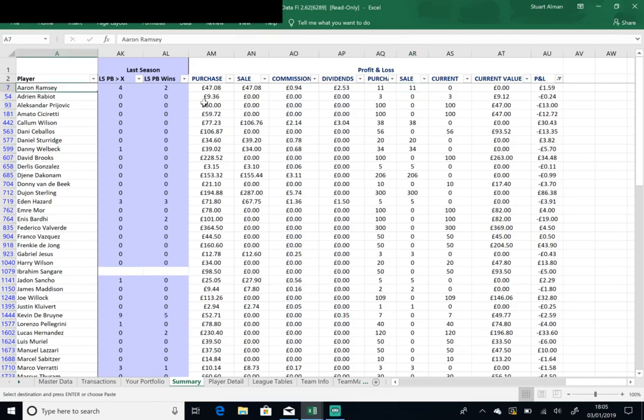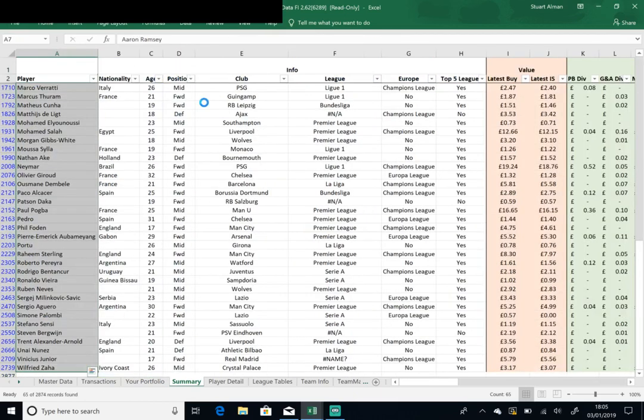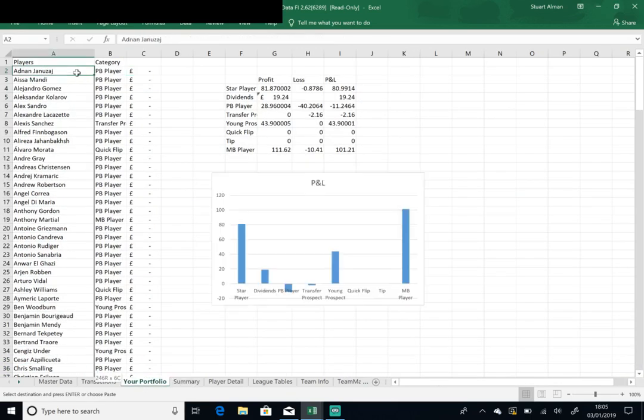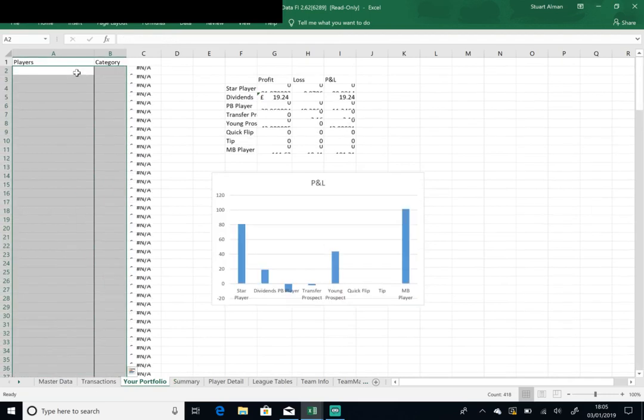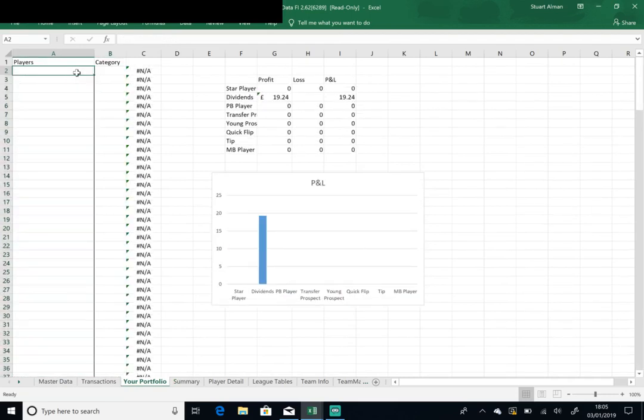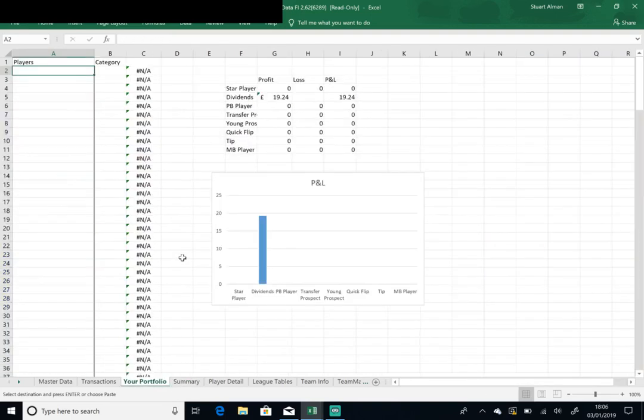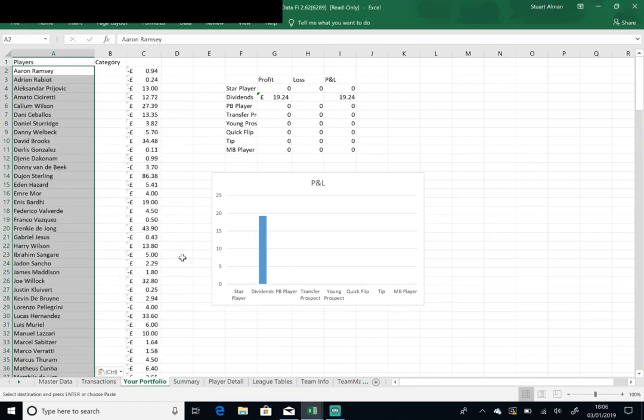You can see I then copy down these player names and just stick them into the Your Portfolio tab. So make sure everything in these two columns is deleted first, and then go back into the summary tab, copy down those names, come back into your portfolio tab, and stick them in column A. Now that populates, the costs will automatically pull through based on those names.